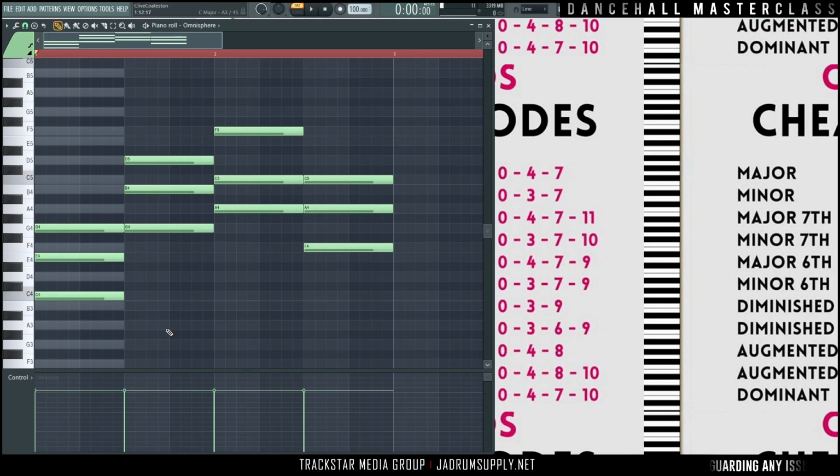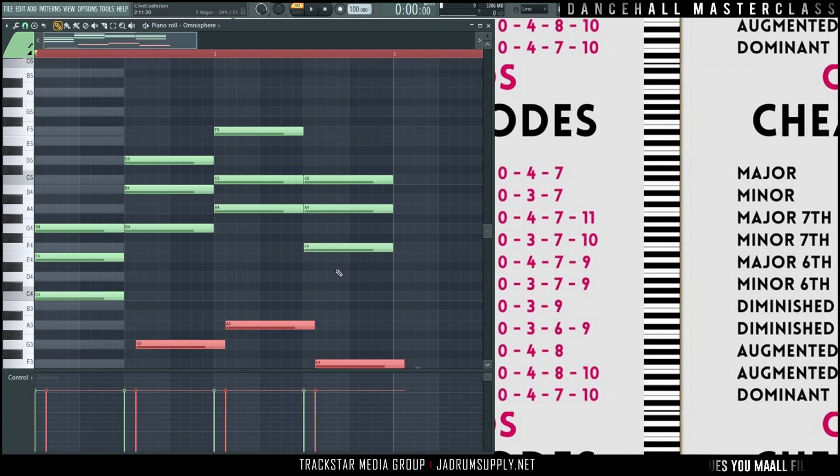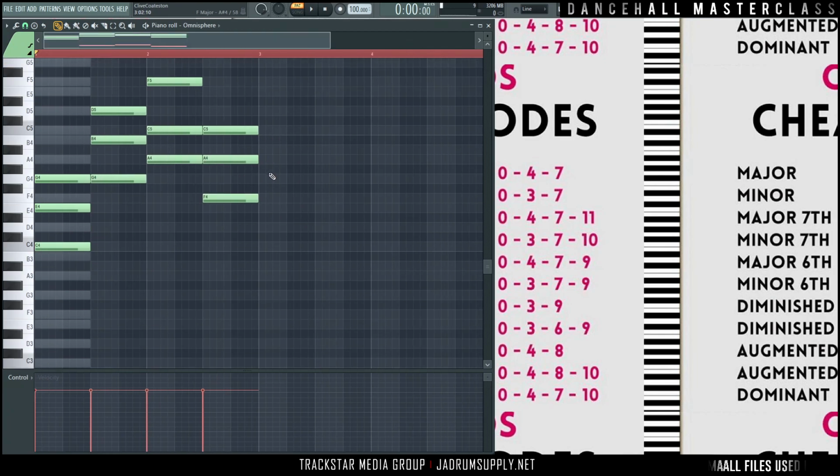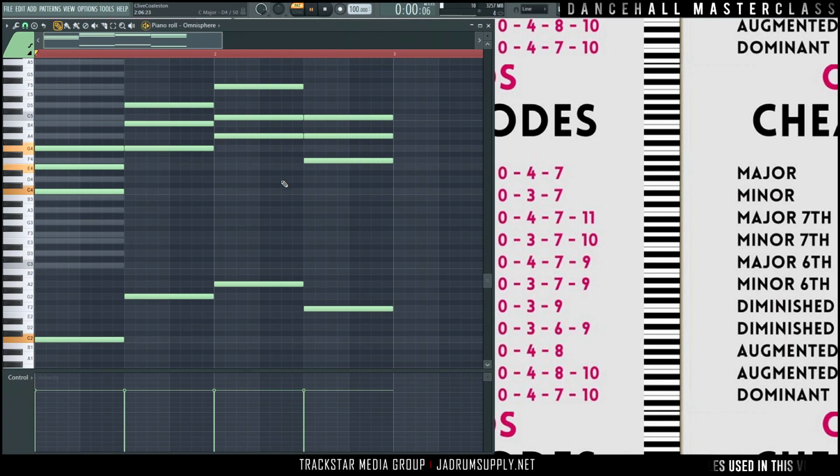what is it? 1, 5, 6, 4. Cool. So let's copy all of these, drop them 2 octaves. We have now. And just because it's like this doesn't mean that you have to leave it like that. So it doesn't have to be 1, 5, 6, 4. It could be 1, 6, 5, 4 or 1, 4, 6, 5. It's all up to you.